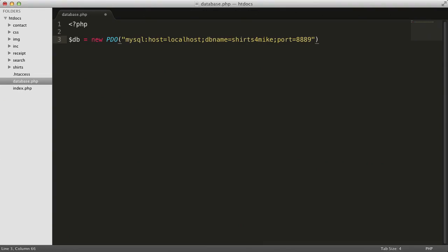For MySQL, the second argument is the username. For MySQL, the third argument is the password. Just for troubleshooting, let's display information about this DB variable to the screen. Let's take a look at this in the browser.